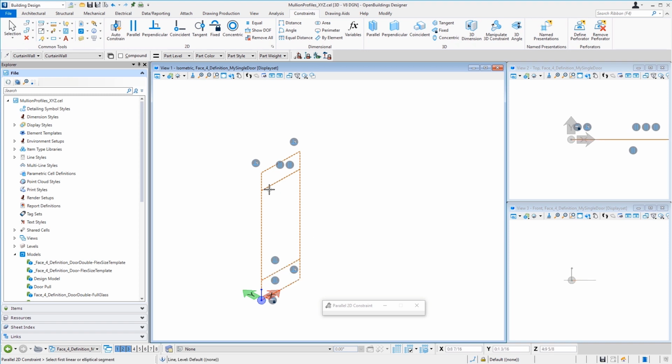Now the second one is that we want the end points of this line to always fall on this line or that line, and we can do that with a coincident constraint. So I'm going to select the coincident constraint, I'm going to snap to the end point of the line and then to that line. End point of this line and then that line. Do the same there and same here.